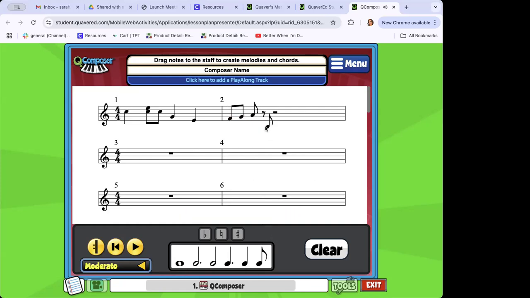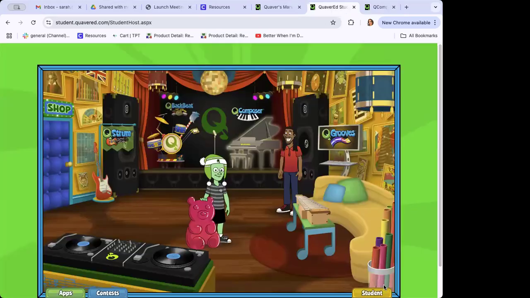If you see where it turns red, that means there's already a note there. You can't add anything. So I'm just gonna stop it there and push play. It gives you the metronome, and it'll keep playing it. Same thing, menu, you save it, you can download it if you want.